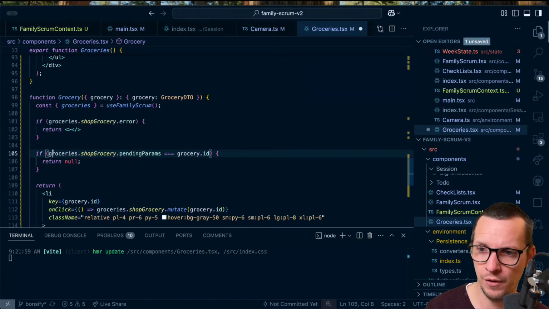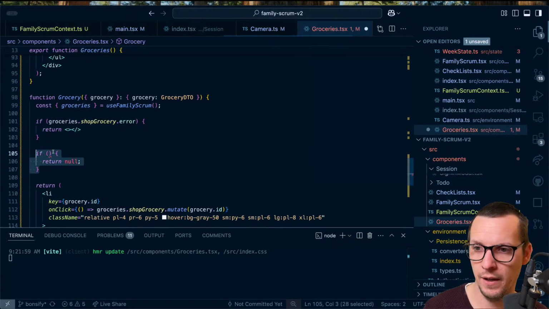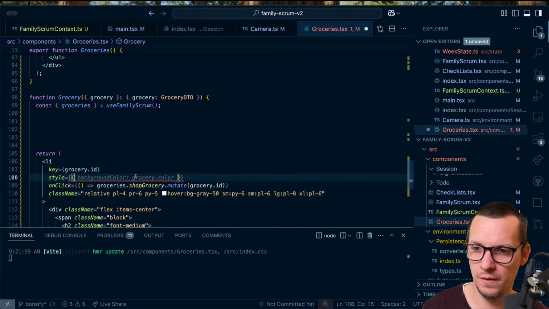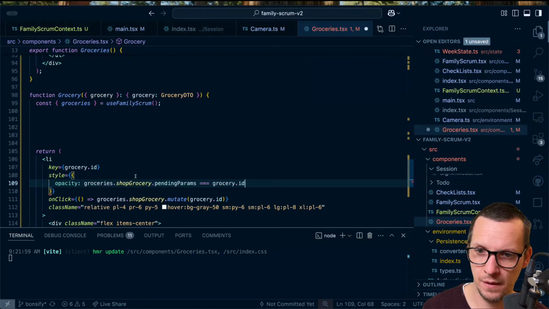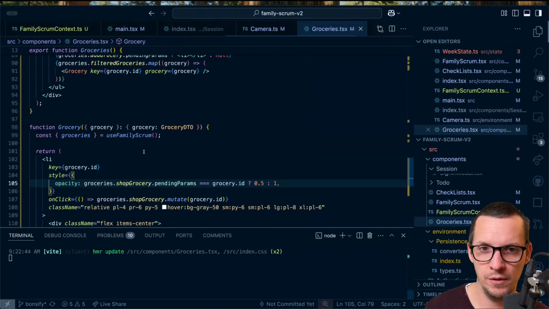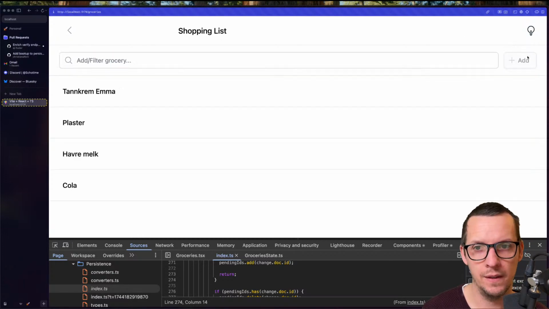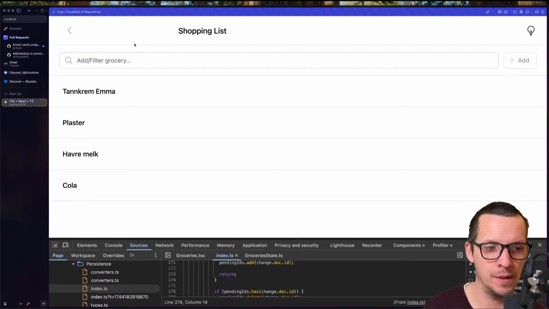Or I could choose to not return null. I could rather do style opacity. I could do this, for example. Let's see, let's add it, test. And then when I click it, yeah, it faded out a little bit when it was pending. So it gives you just full freedom in the UI to manage that pending state of the mutation you're doing, which is exactly where it should happen.